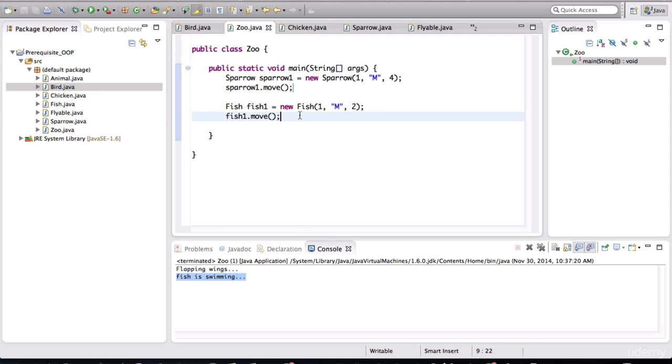Now you may be wondering, if we have to create the move method in the sparrow class as well as the fish class, what's the point of having that method in the abstract class? We could just write these methods in the actual child classes themselves. Well, here's the beauty. Take a look at this.